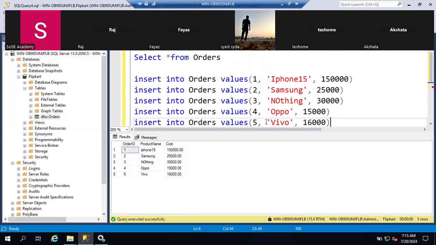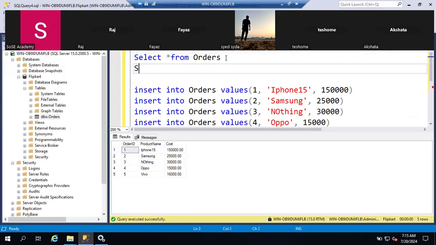Now, when I run select star from orders, star means all the columns. When you use star, it will pull the records of all the columns. But I don't want all the columns. I want to see only one column in this table. Is it possible? Yes, it is. How to do that? You want to see, right? Which statement will help you? The select query will help you.